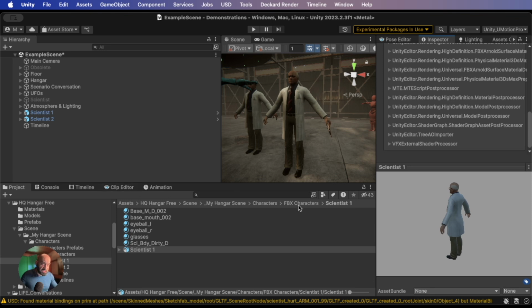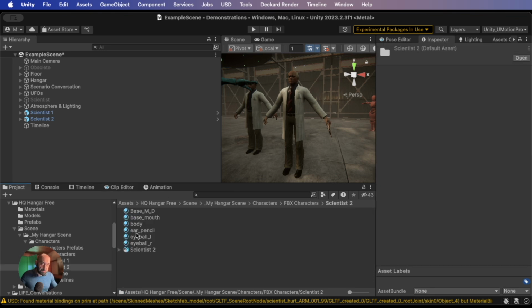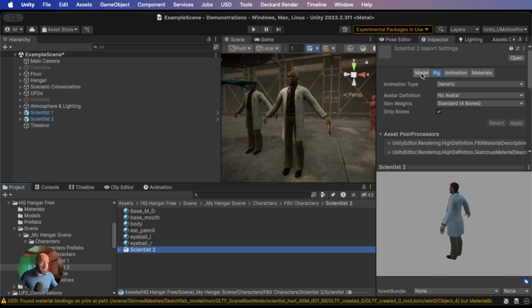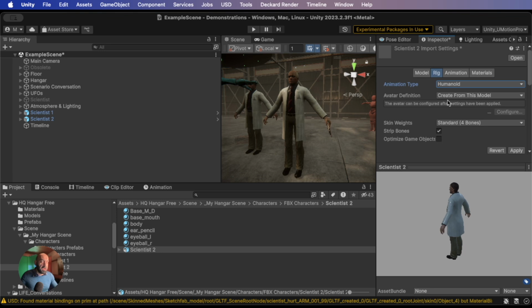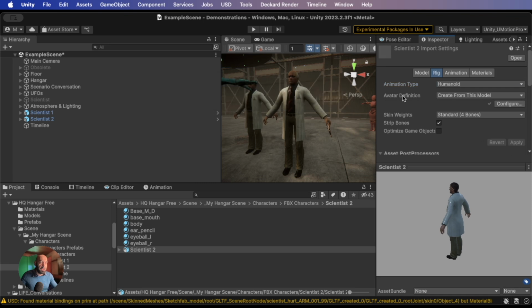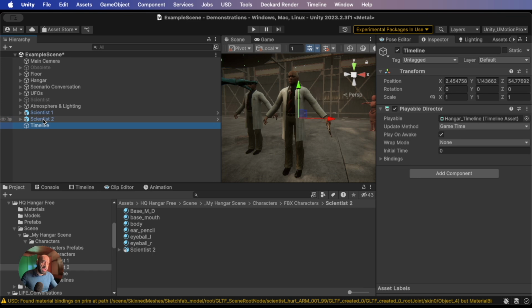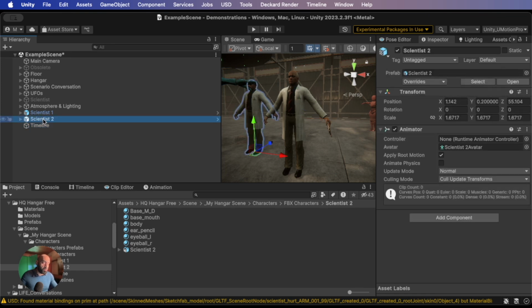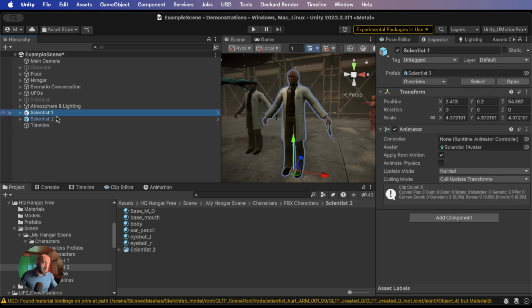Let's go to scientist number 2 and do the same. Change his rig from animation type generic to animation type humanoid and create an avatar definition from this model. Apply. Great. Now we can see we have our definitions.